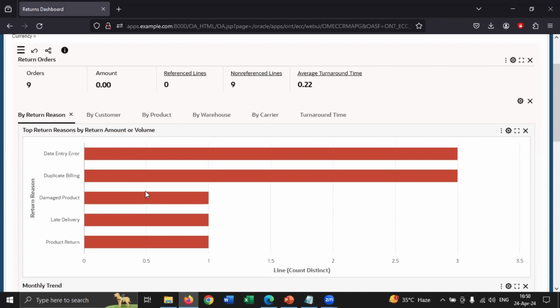So if a return reason of damaged product is there, that means the user is able to analyze why the damage is happening and what measures can be taken to reduce this damage. So moving forward, the return reason of damaged product will get reduced. That means the customer satisfaction will be increased.